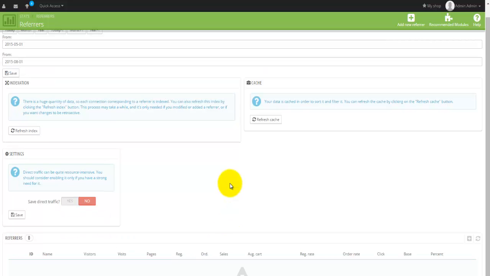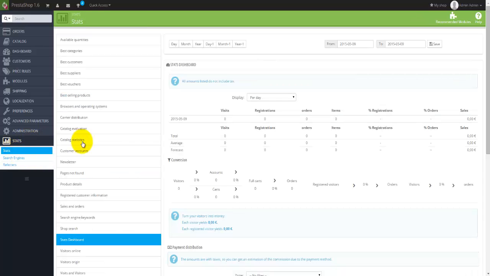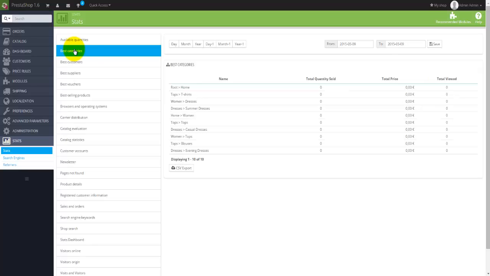Okay, so this little option down the bottom is very useful, especially when it comes to the stats, as this will display all the stats. Once again, you can select the date for each of these categories. So for example, available quantities does not have the date, but if you go into most of the other ones, you can select the date from which the information will be displayed.